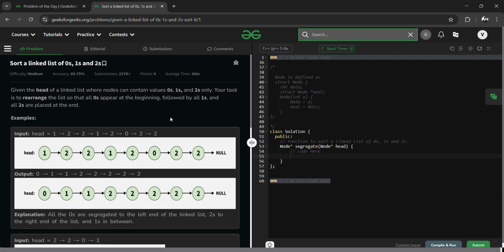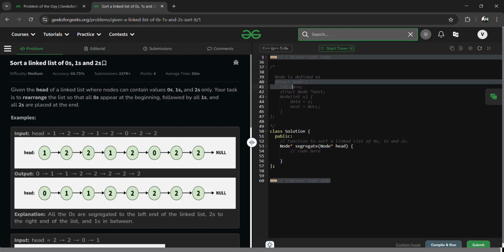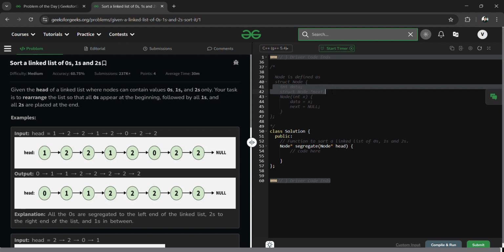Here we have defined our node. As we know very well, a linked list is basically a collection of connected nodes where each node contains the data and the address to the next node. Here we have defined it using a structure Node. Inside it we define the data member and member functions: our current node's data, and the address to the next node. Then we assign values, where data is equal to x and next is equal to null.